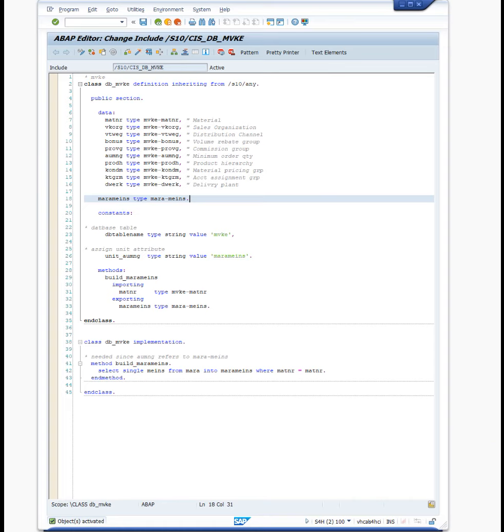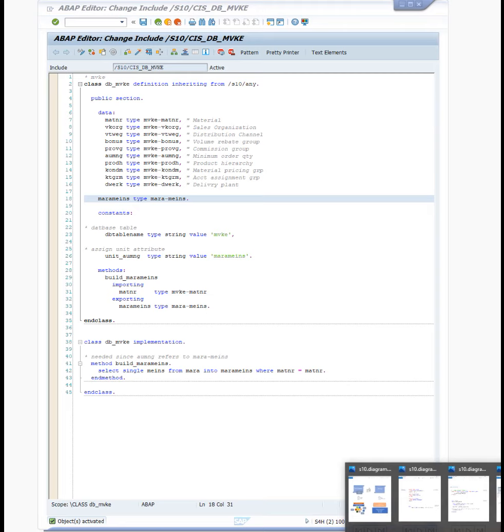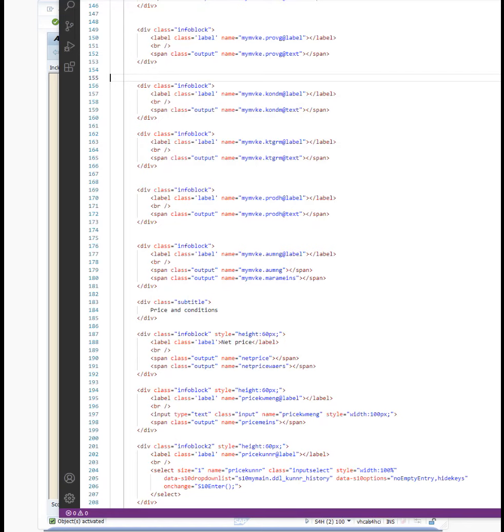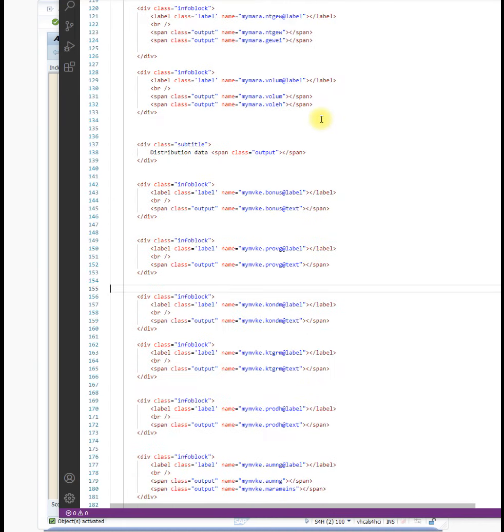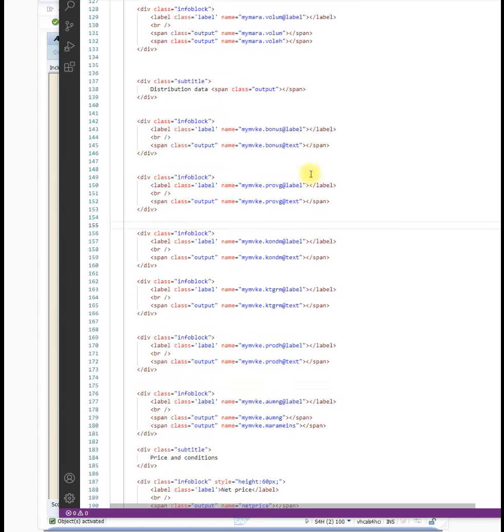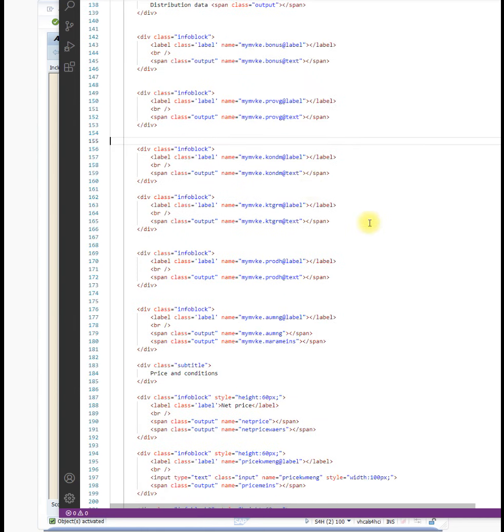Let's now turn our attention to the corresponding user interface. For this, we open an appropriate file in the HTML editor. I personally use Microsoft Visual Code, but any HTML editor will work. Looking through the file, we see the HTML code for outputting article attributes. For example, bonus and commission group.